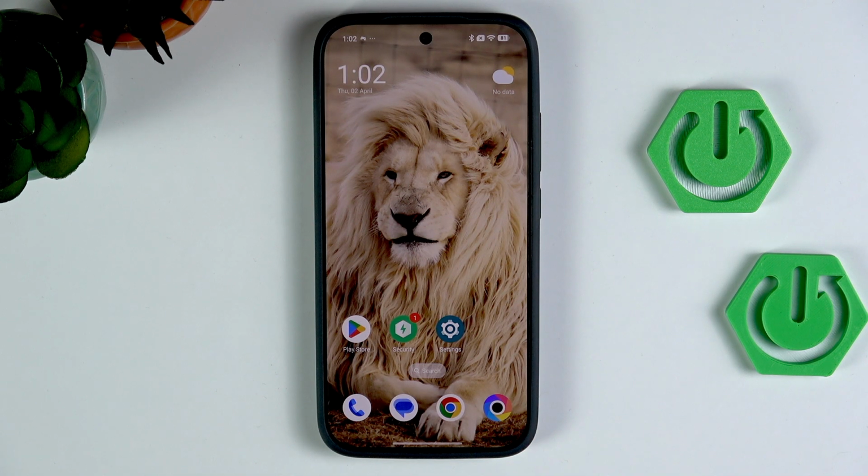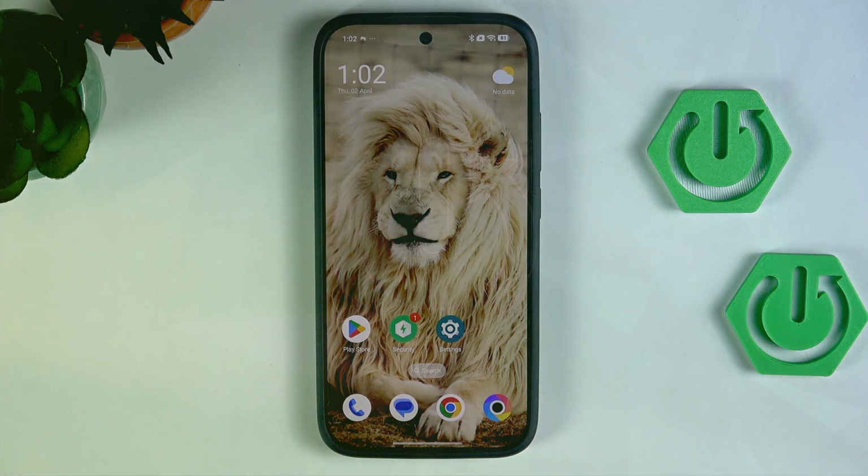Hi everyone, in front of me I've got POCO X8 Pro and let me share with you how to allow unknown sources on this device.